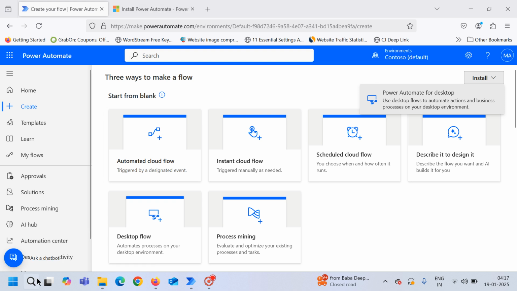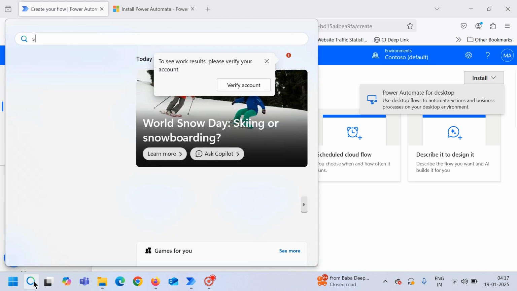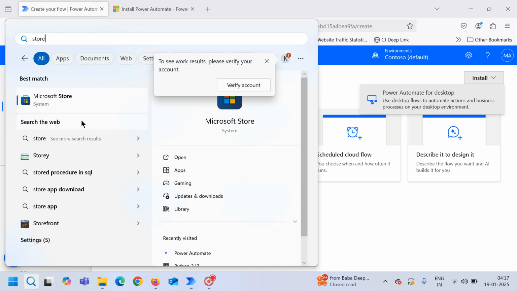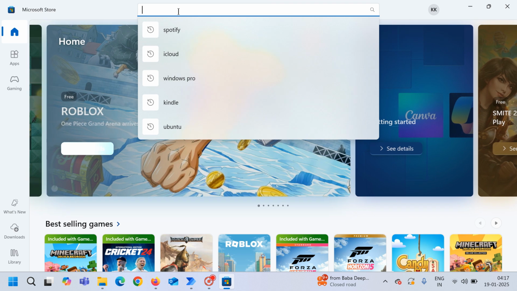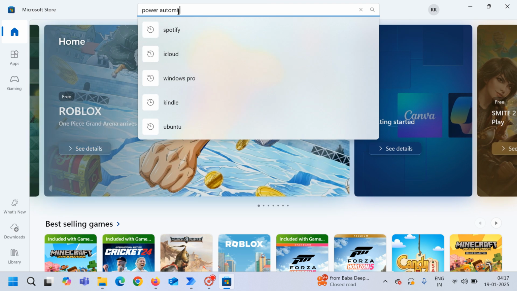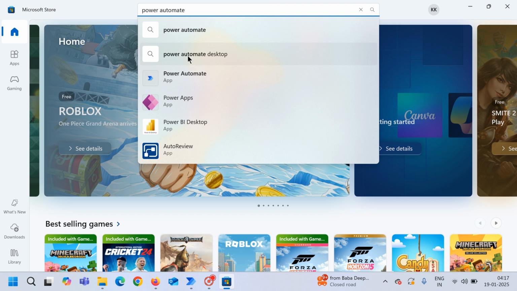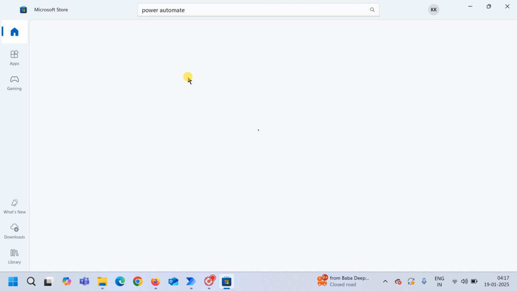Then the third option is Windows Store. So if you're running Windows 10 OS or 11 OS, then here in this Microsoft Store you can type Power Automate, or desktop, or Power Automate itself.